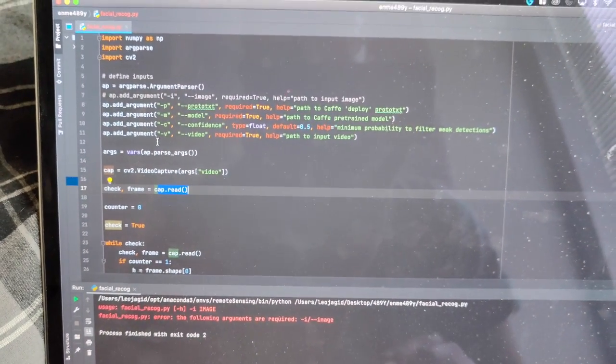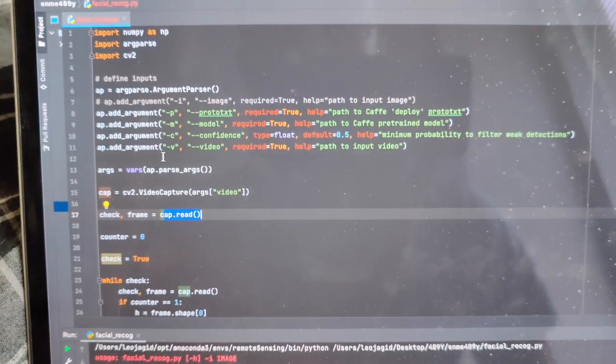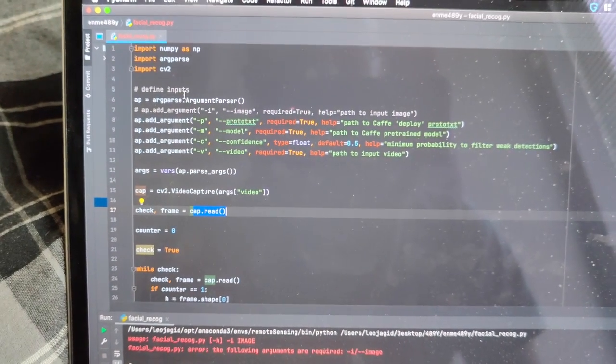Hello, I'm Leo Jagged, and this is my ENME 49Y facial recognition code. So first I'm going to briefly go over the code, and then I'll show it in action.